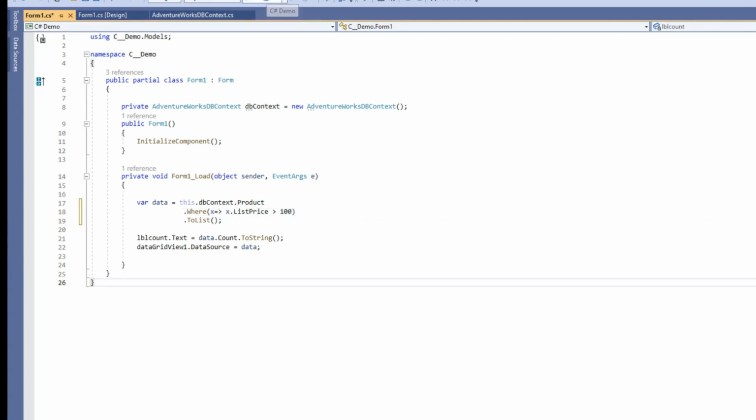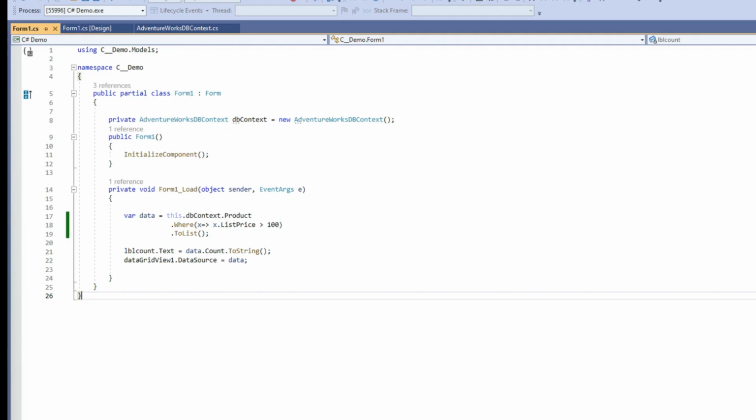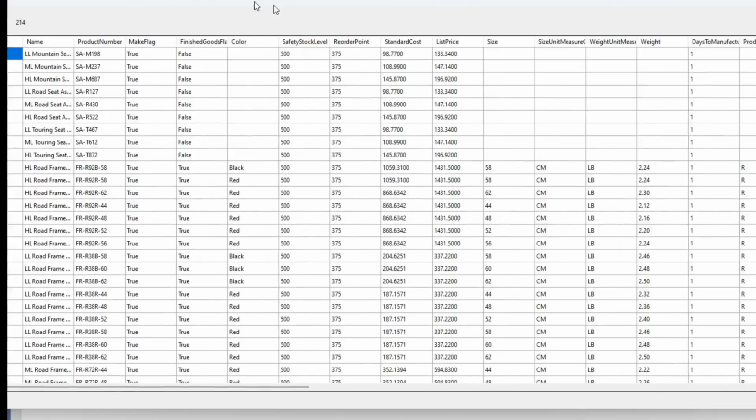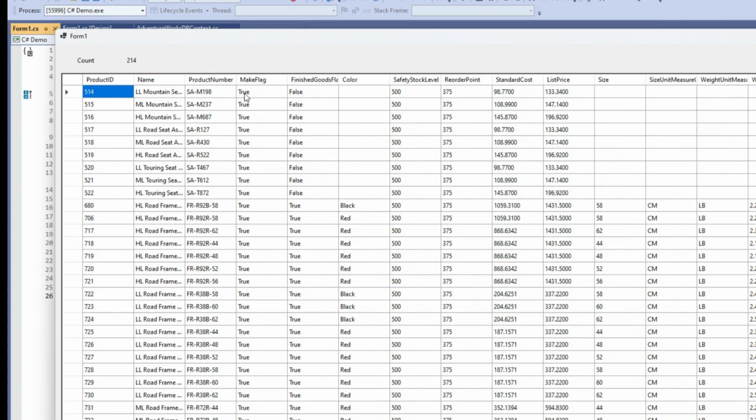Now if I run it, if you look at the data that we have got, we have got all the list price that is greater than 100. Now the color, we can see we have black, red and other items as well. So let's see how to add that condition.